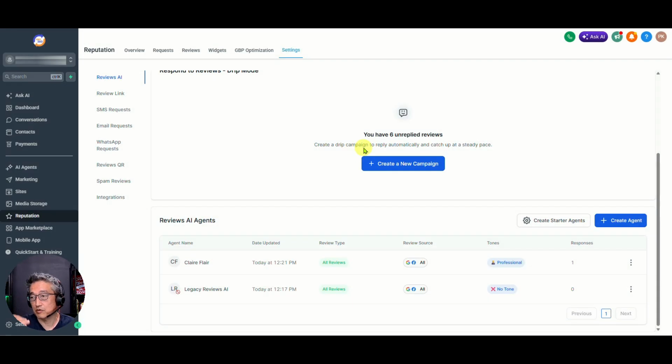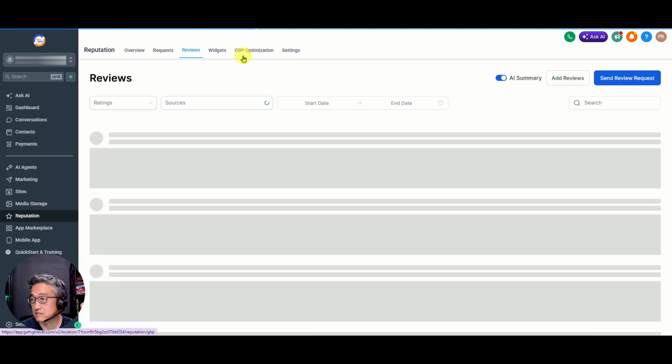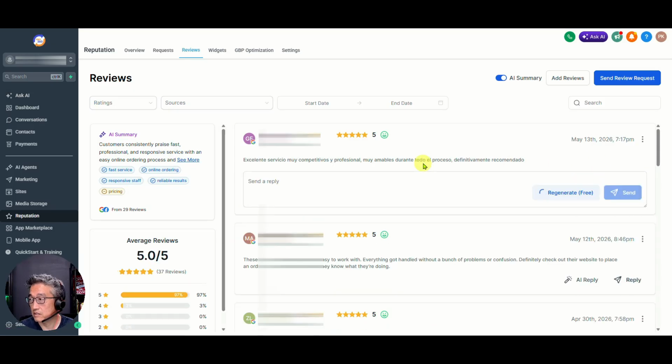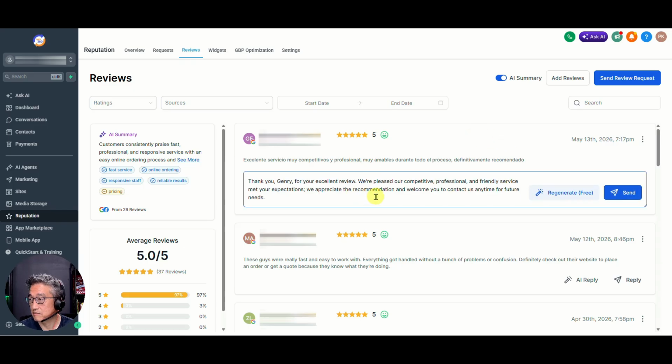So let's go to save. So even if they wrote the review in Spanish, we still want to reply in English. All right, so let's go back and reapply this, and then it should do it in English, hopefully. I set it for, all right, perfect.